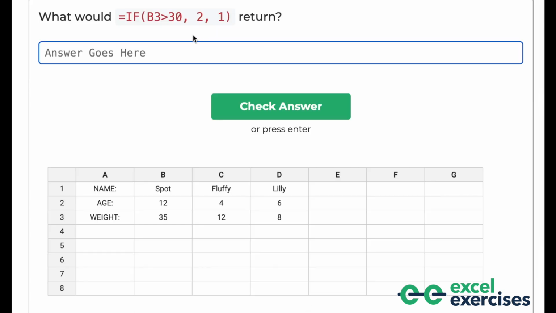Okay, so now we're asking from a different direction, what would this formula return if B3 is greater than 30? Okay, so is 35 greater than 30? Is that true or false? That's true. So we're going to return the value if true. So if we wrote this formula somewhere on this spreadsheet, it would give us a 2.